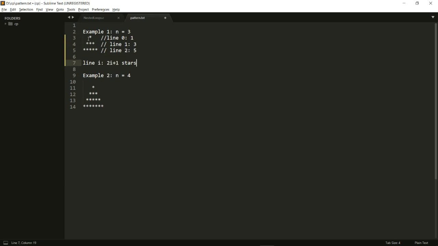The next thing to think about is how many spaces I need before my star. And again, we need to think of this as a function of the line number. So in the first line, I have 2 spaces. In the second, I have 1. In the third, I have 0. So there's a difference of 1 space in every line. In line 0, I have 2 spaces. In line 1, I have 1. In line 2, I have 0.